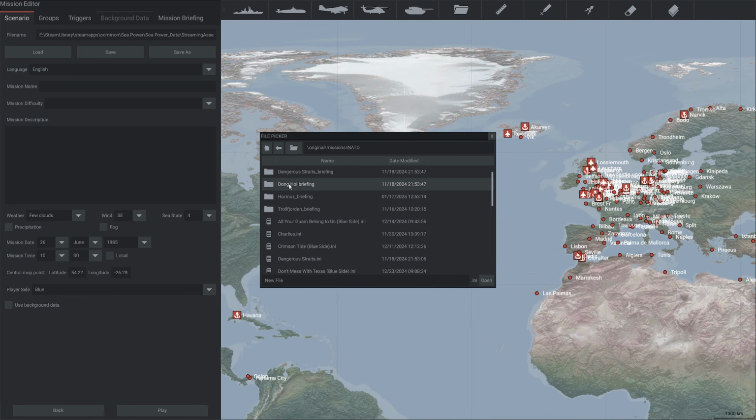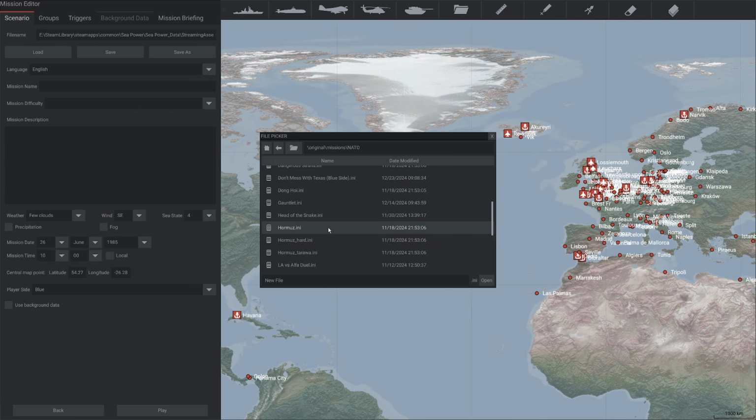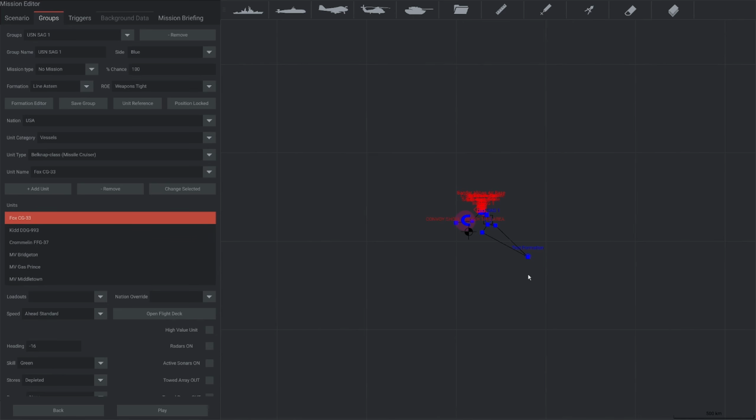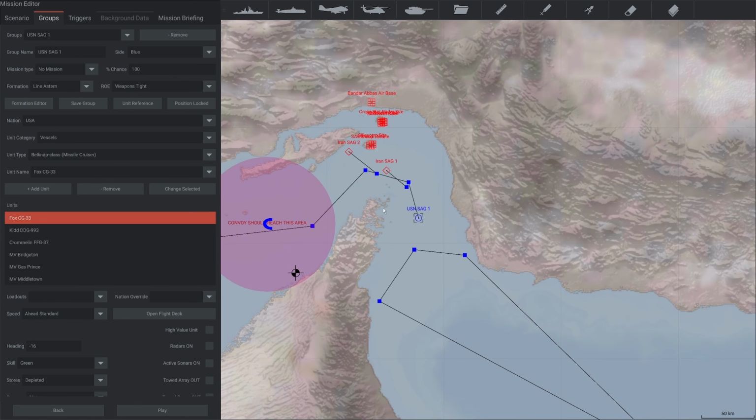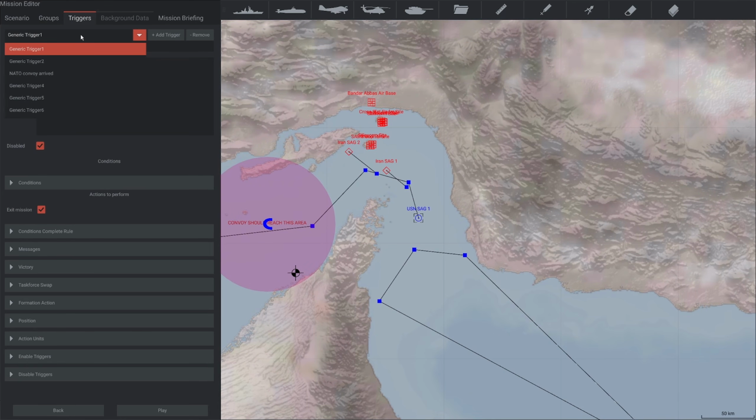I'm going to say I want to have, for example, the Hormuz mission. There's a few different variants of that. You got the Hormuz base, you got the Hormuz hard version, and you got the Hormuz with the Tarawa. I'm going to say I want to have the basic Hormuz mission. That's the one I'm going to open. The game is now going to load that mission for you, and ta-da, here we have the formations and the missions and, of course, the triggers, what's going to happen when.